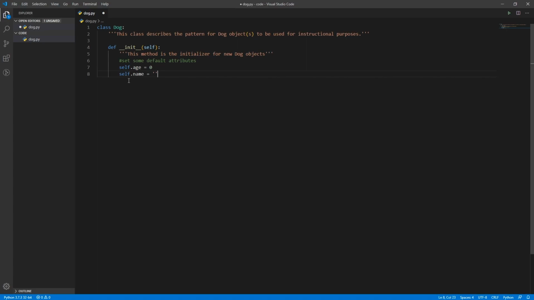So yeah, the initializer or the constructor is the special function used to initialize new dog objects when we make them. Self is that new dog object. And then to that new dog object, we're going to apply some default values, which means all new dog objects that get created will run through this method and get a name and an age attribute.